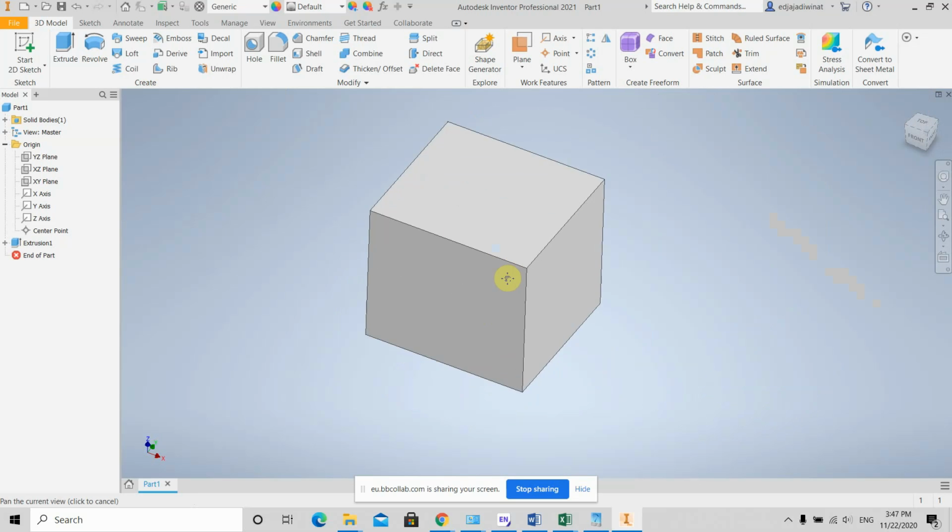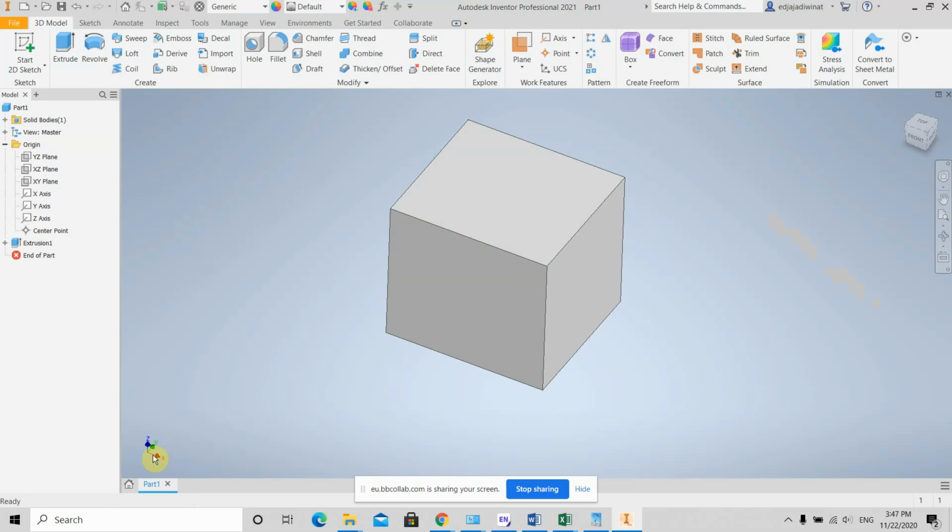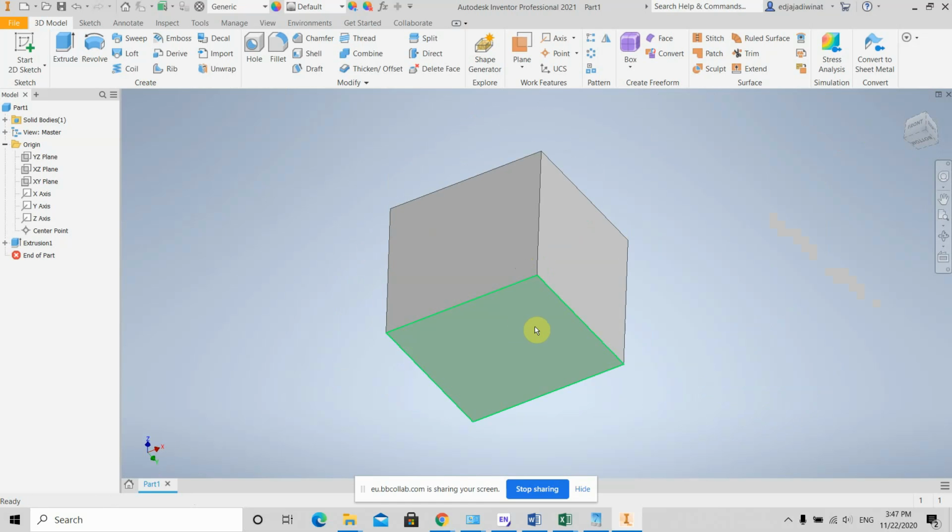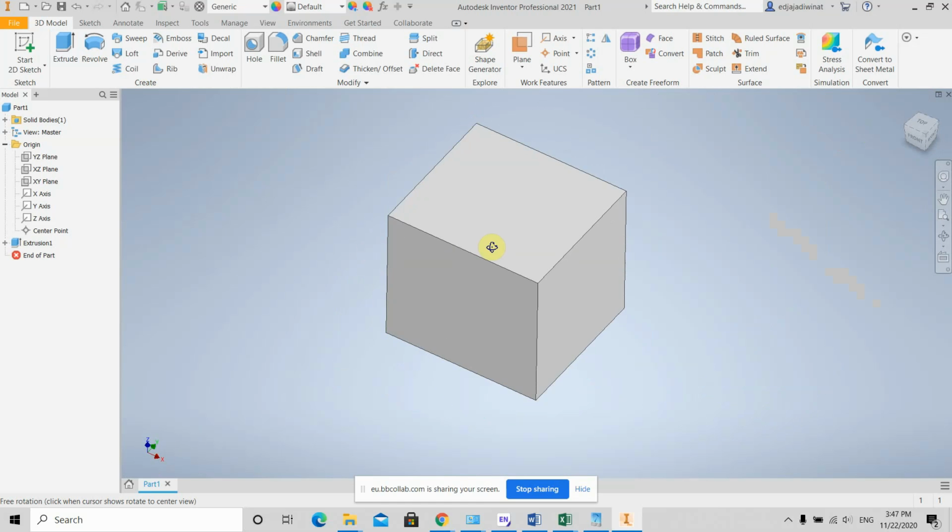So now you see this is your shape. This is XZ plane, the front. So this is the top plane, and down there is the bottom plane, and so on.